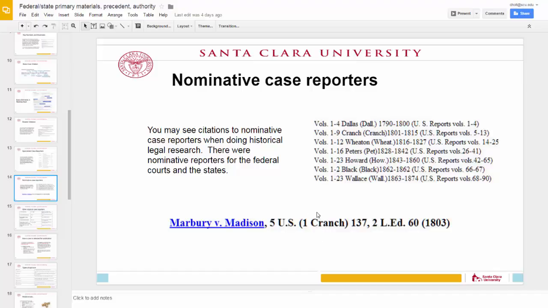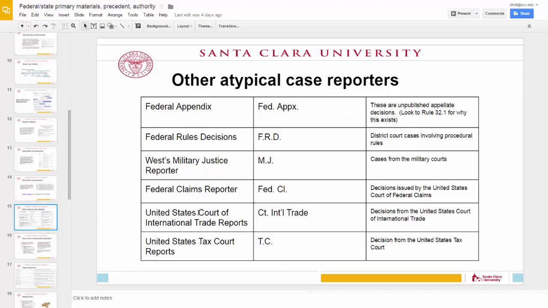Why Blue Book still requires you to include a reference to the nominative reporter at this point doesn't make much sense, but this is still the Blue Book rule, and so this is something that you need to memorize. Again, you're not going to encounter this very frequently, but if you do have to cite to some very old cases that are from the 1700s or from the 1800s up till about 1880 or so, which is when the national case reporting system from West originated, you are going to have to refer to the nominative reporter for that case.